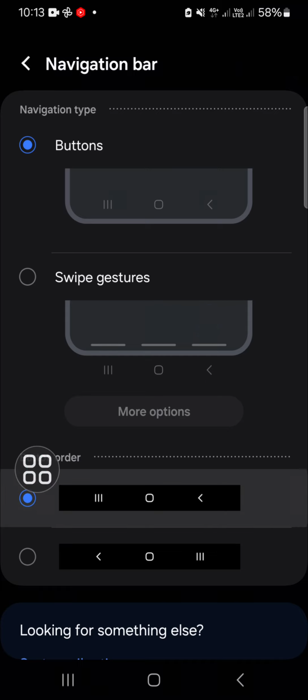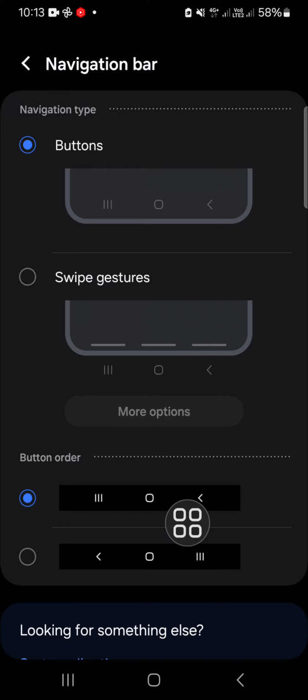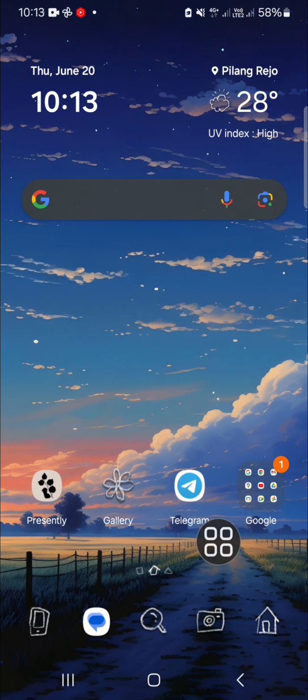I'm going to choose this one, and as you can see, my three main buttons on my Samsung Galaxy phone have been changed, and that's so easy, right? Okay guys, and that's how we can reorder three main buttons on a Samsung Galaxy phone.